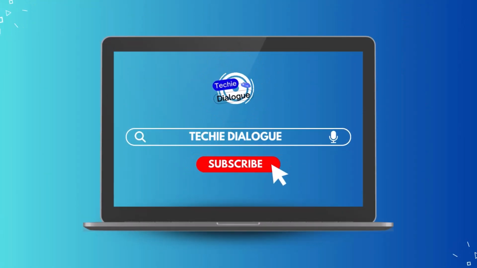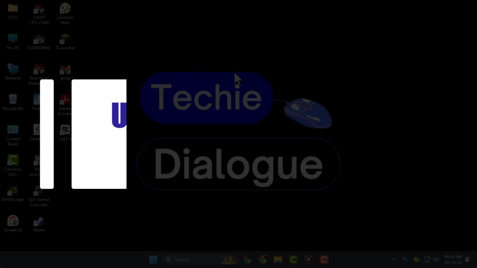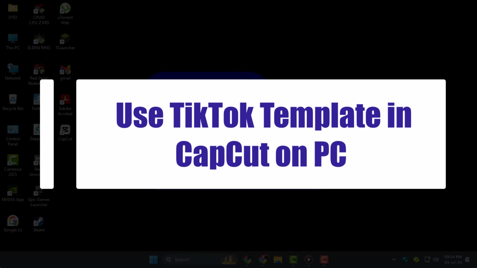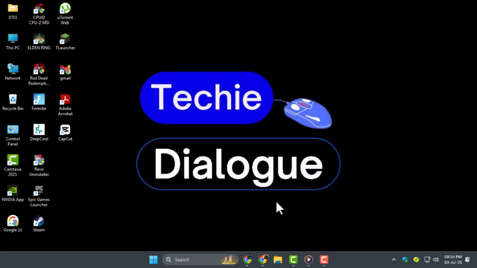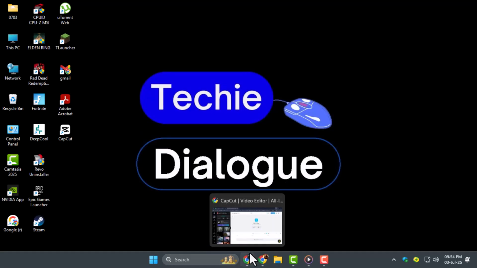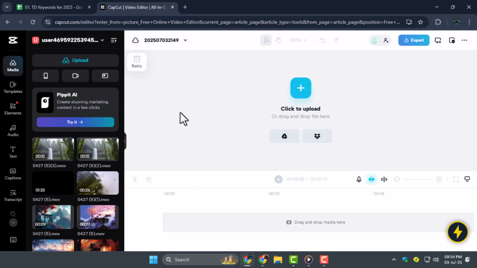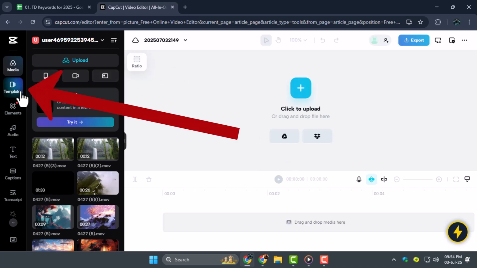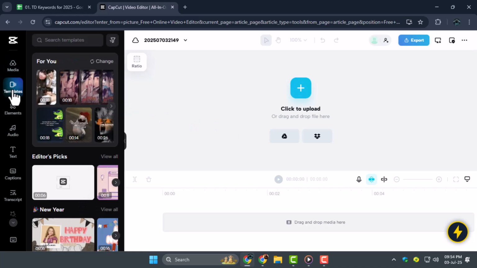In this video, we're going to show you how to use TikTok template in CapCut on PC using simple steps to create amazing TikTok-style videos quickly and easily. Step 1. Open CapCut on your PC and wait for the main screen to load. Once you're in, look for the Templates button on the side panel and click on it.